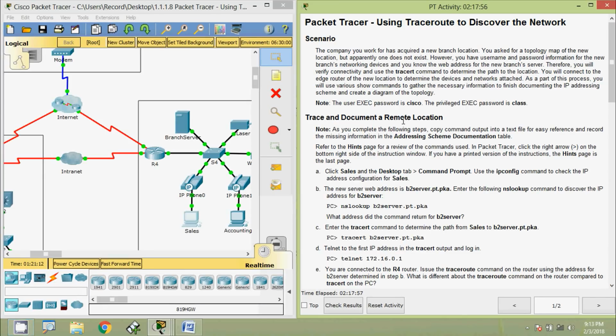Well, that's all in this packet tracer activity using Traceroute to discover the network.